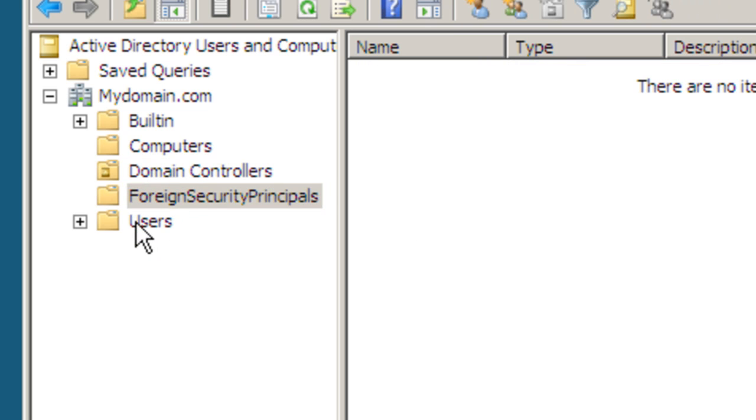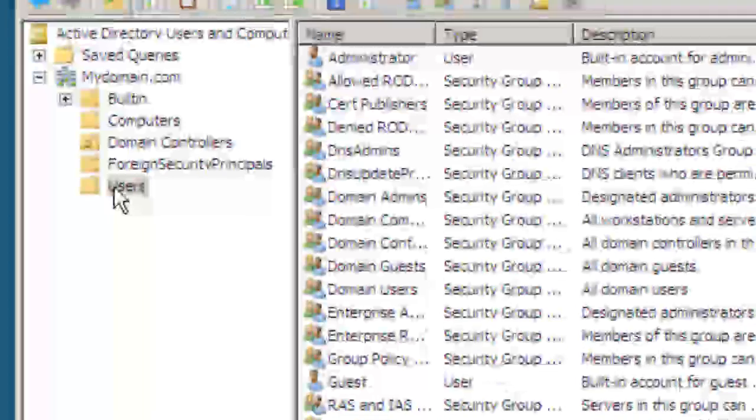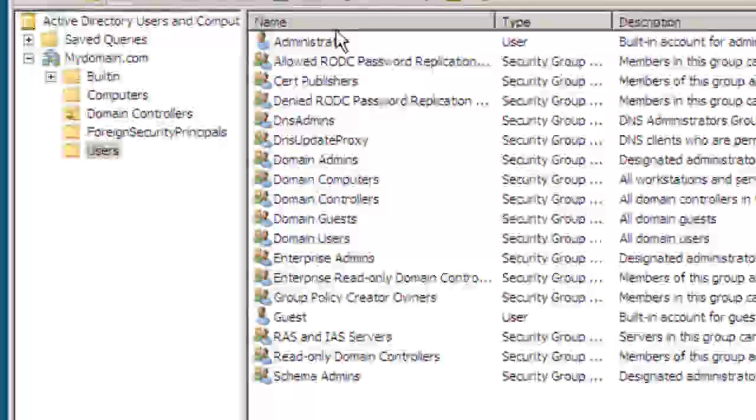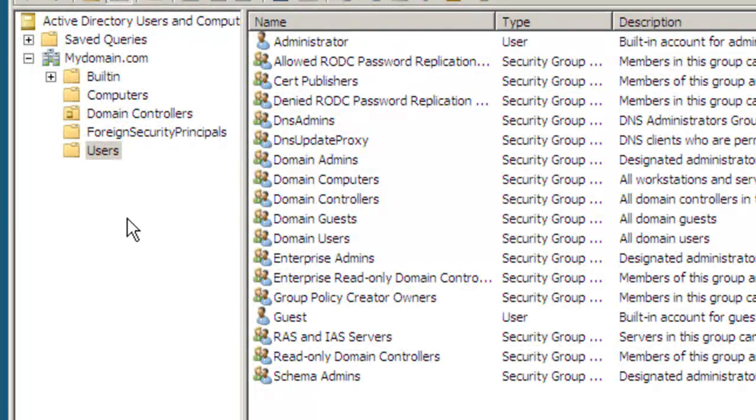For security and settlement users. Okay, so the users here is a list that was generated by default when setting up the Active Directory. So you have the administrator, that goes in here.